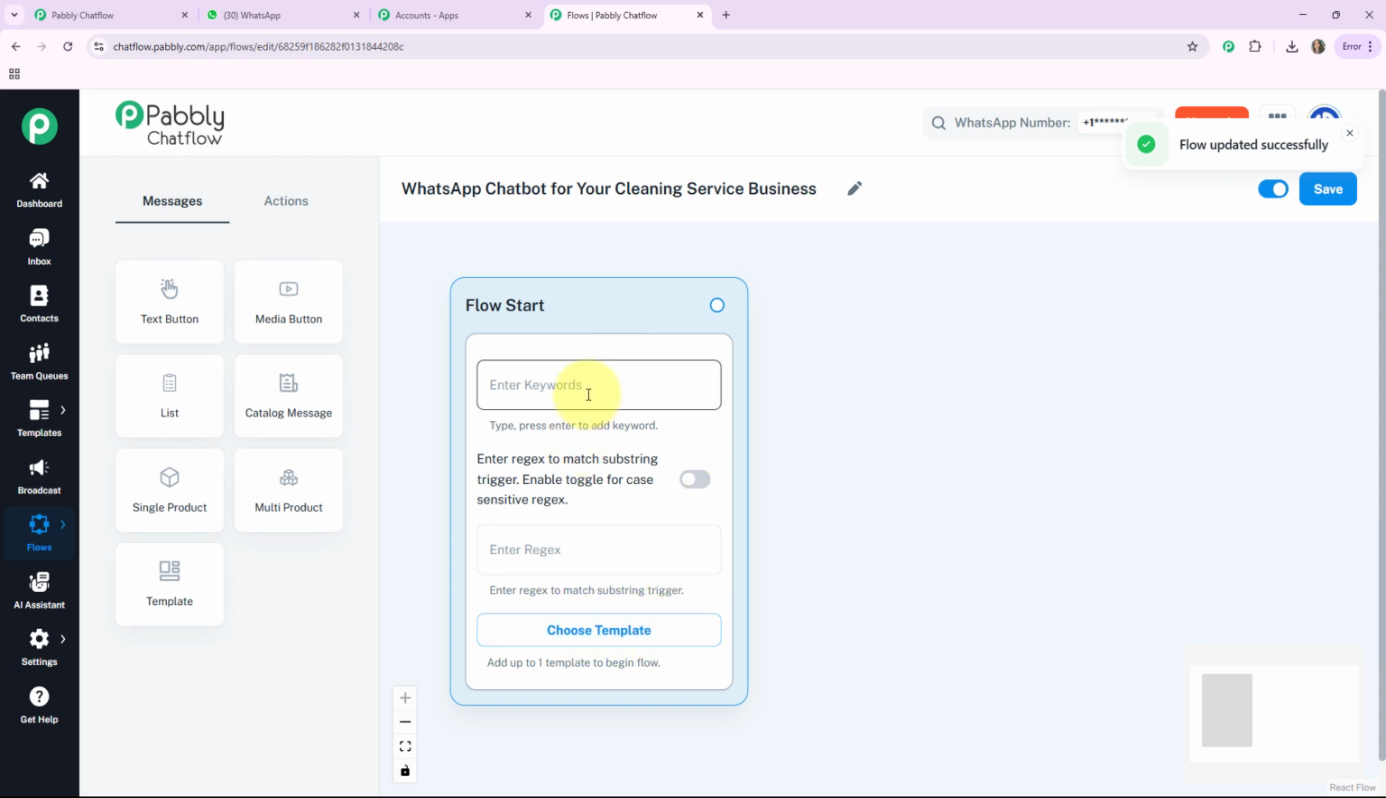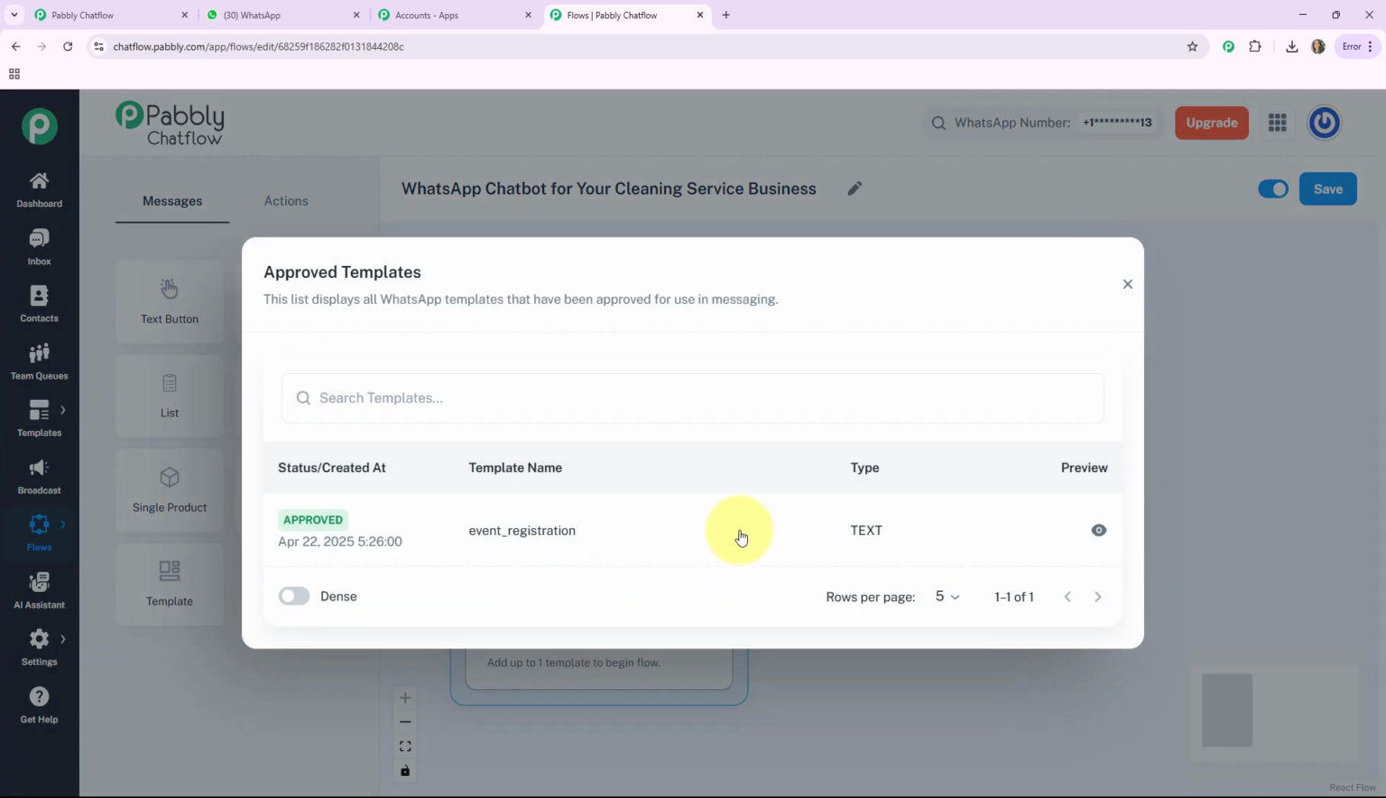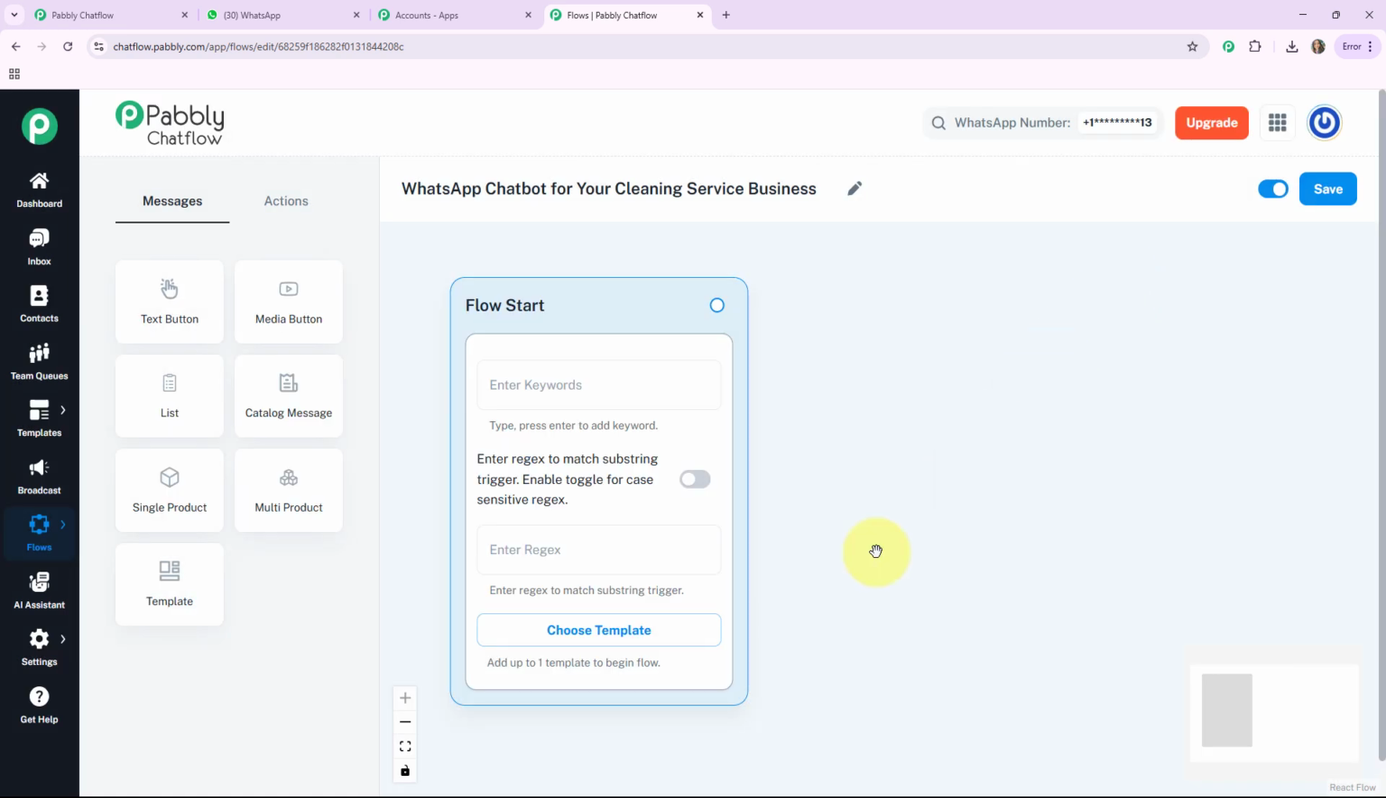Keywords are the manually entered words that I expect my customer to send to me. The second one is regex. Regex stands for regular expression. It can extract useful data from inputs such as email, phone number, order number, etc. The third one is choose template, where you can create multiple types of templates, choose with the help of this button and upload it from here. As I am creating this WhatsApp chatbot with the help of regex, here I am entering the regex.